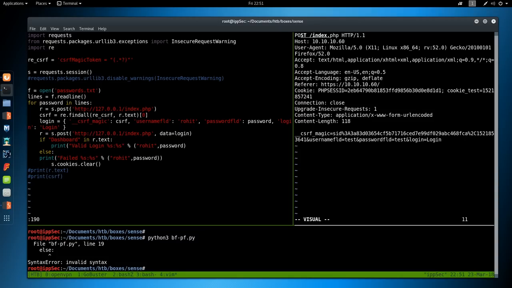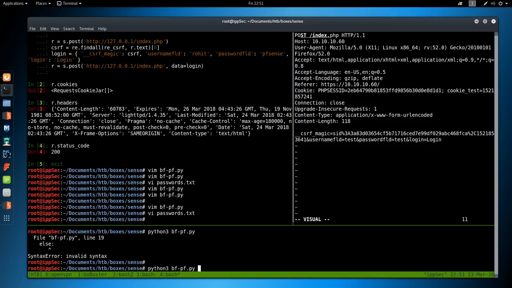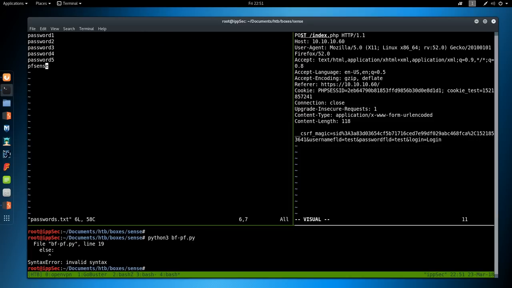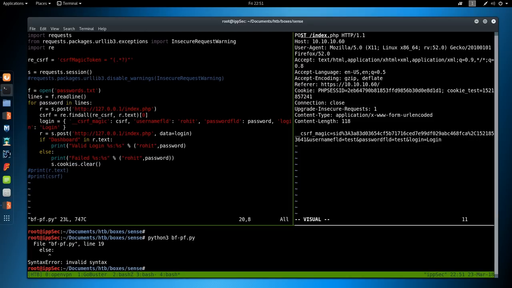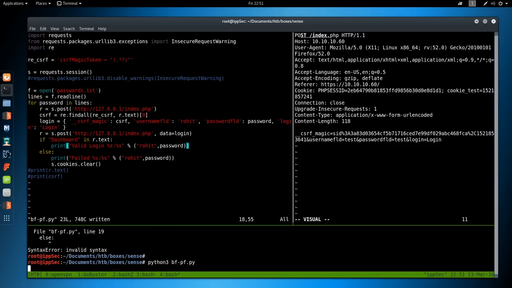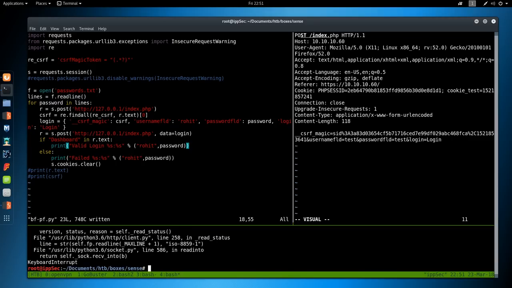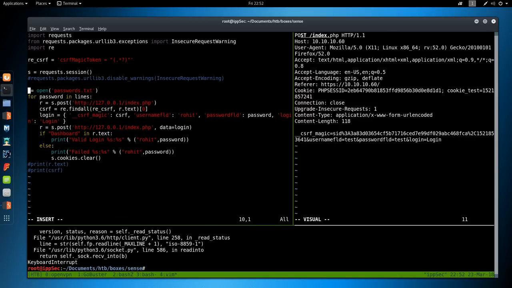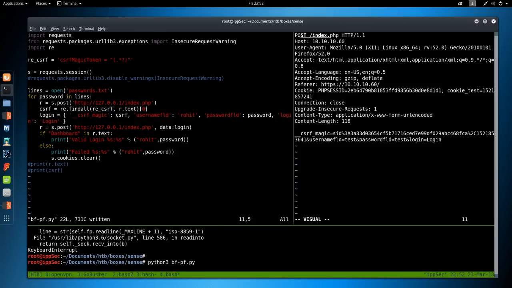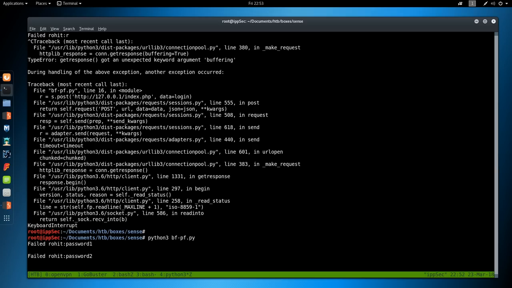Syntax error on line 19. Didn't indent that. Still syntax error on 19. Let's see. Print. We need two parentheses. And that's not looping by line, that is looping by character, it looks like. So we gotta fix that. Oh, I actually don't need lines equals readline. I'm gonna just do this: lines equals open passwords.txt. And see if this works. There we go. That's what I expected.